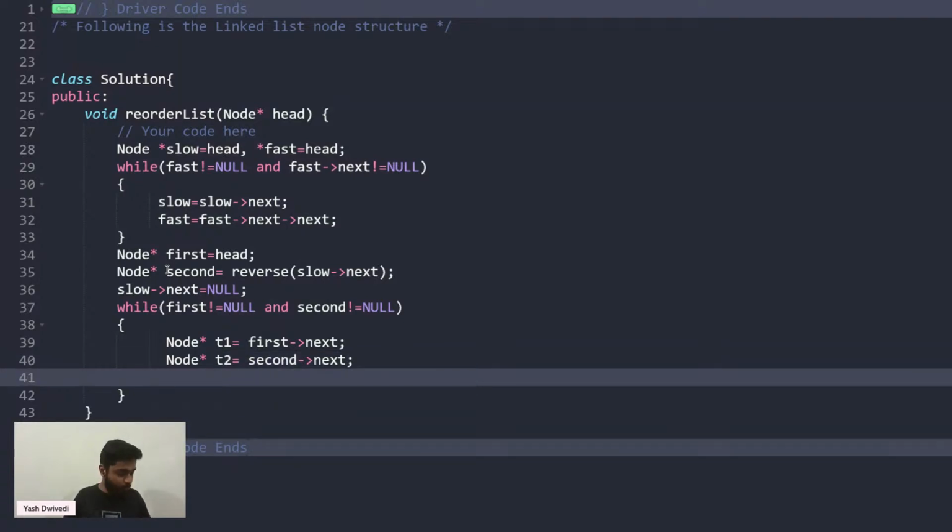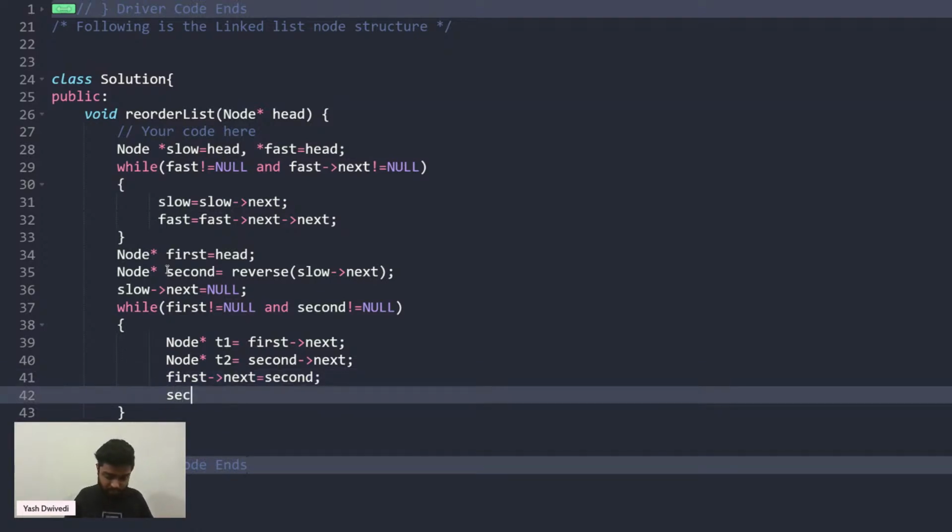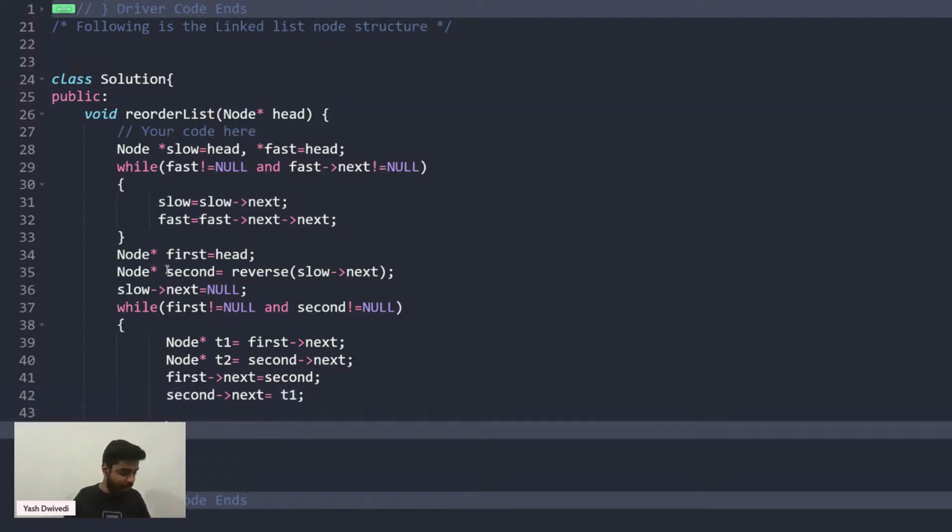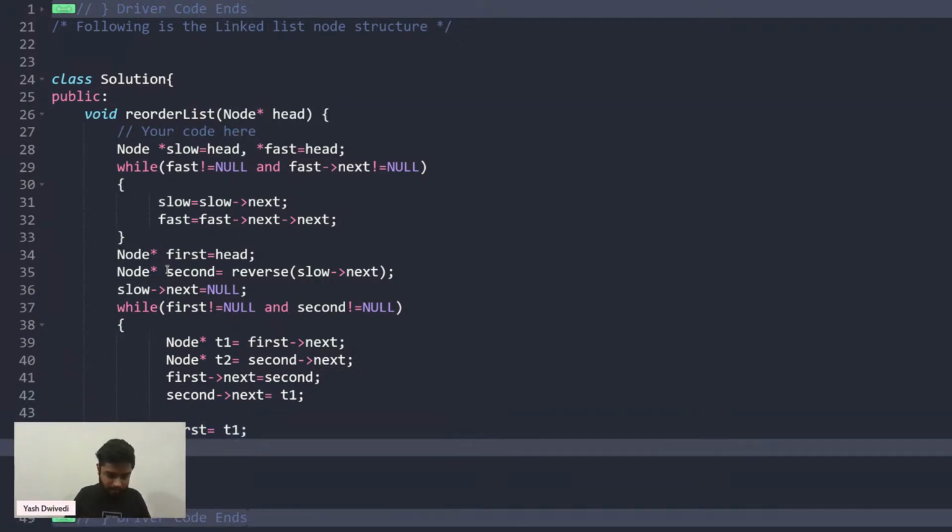Then after this particular point, I want the first's next node to be equal to the second. This is what I want. The first next node should be equal to the second. And after this, the second's next should be updated to T1. Right, this is what will happen. And after this, I'll update the first to the original first next, that is nothing but T1. And I'll update the second to nothing but T2.